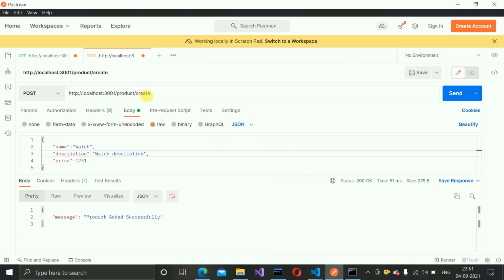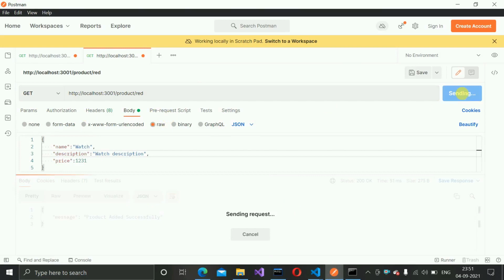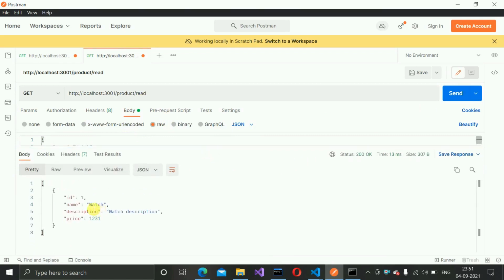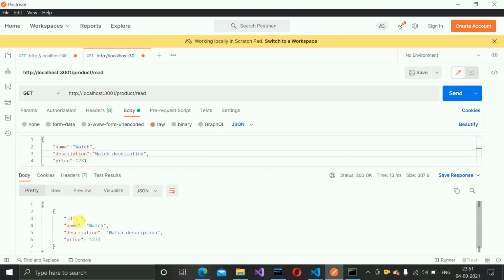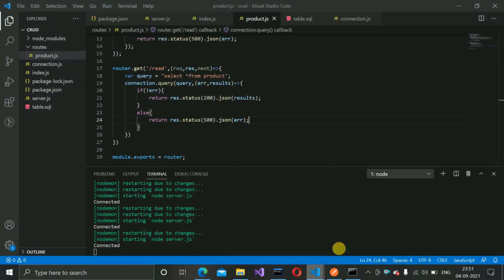So when we write here read, and we change this to the get API, and we hit this. Okay, sorry, the spelling mistake. So read, just click hit it. You can see we are able to see one record we added right here. You can see both are almost the same, except this ID, right? It means that our read, get all the details, is also working fine. Okay, so let's move to the next API.